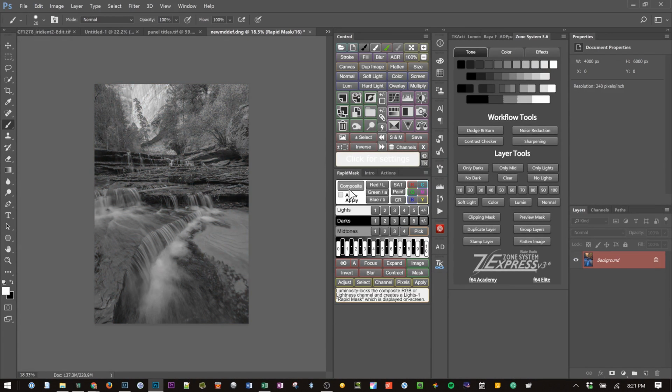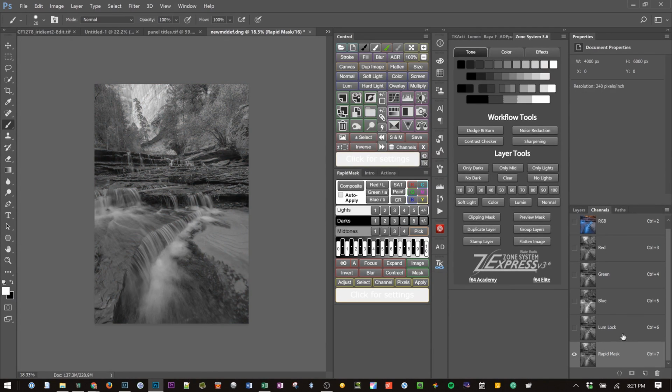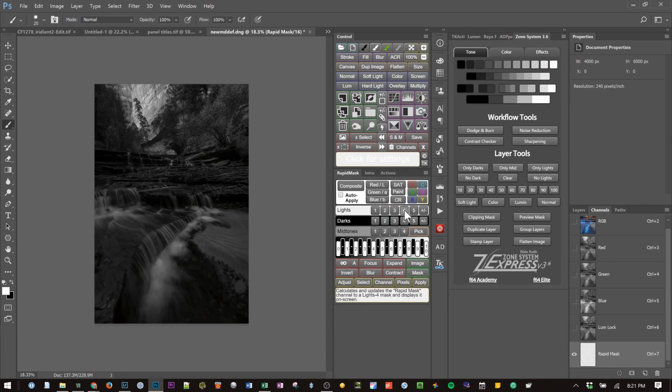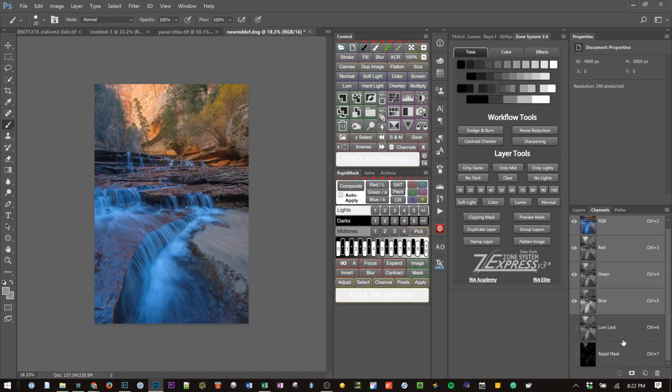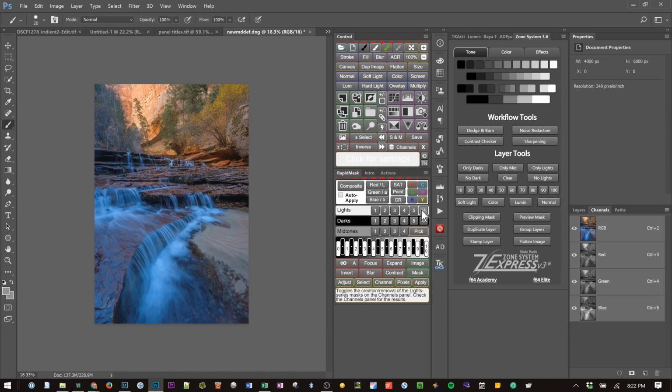So if I create the composite image and I look in the channels panel, you can see it's created a channel called Lumlock and one called Rapid Mask. The Lumlock's going to stay the same, and when I go through these various selections, it's going to change the Rapid Mask. So you only get these 2 channels, and then once you apply it, say to a selection, these will stay here, and you will have to delete those when you're done, but he's got a button here to just get rid of those real quick.